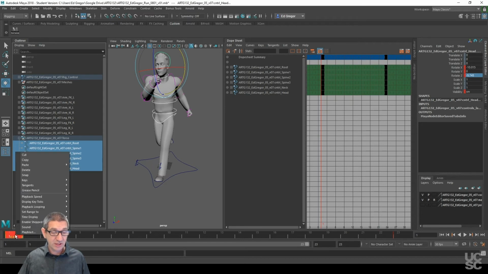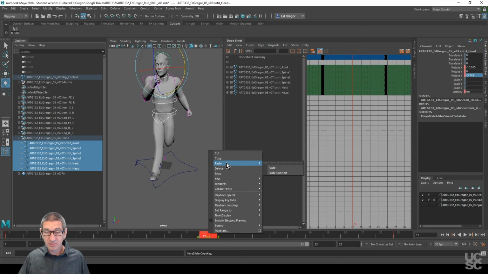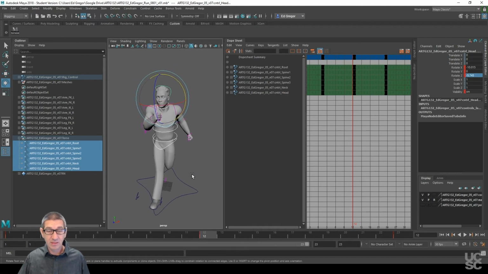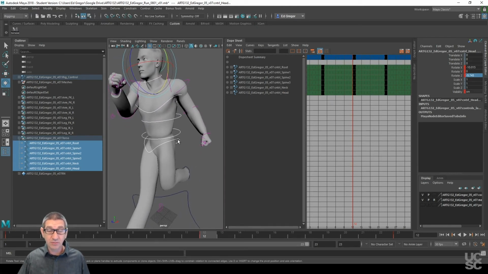Now I'm going to shift-click and then right-click and do copy, and then go to 12. Shift-click, right-click, paste, and it's going to look just the same because it's basically the same that we have. We haven't done anything to it. So now, what are the things we need to do?